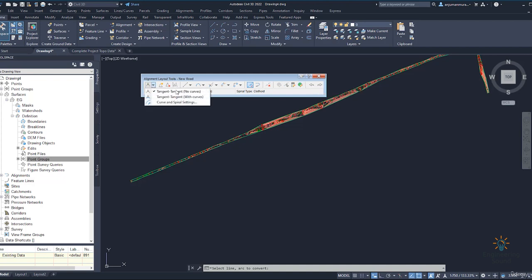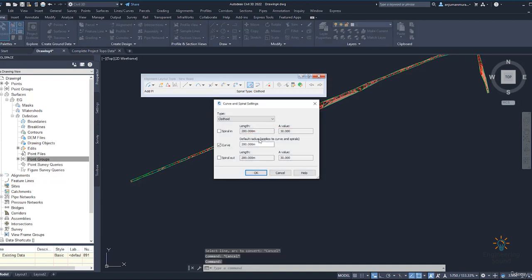So first of all, you can see that if you don't need curves, you can just select it here. If you need curves, you can select it from here, tangent with curves and spiral setting. If you want to change some settings, you can just click here, and also you can see how much is the length of your curves. This one is spiral in, curves and spiral. You can change it from here as per your requirement. Also you can change different types of these objects and options from here.